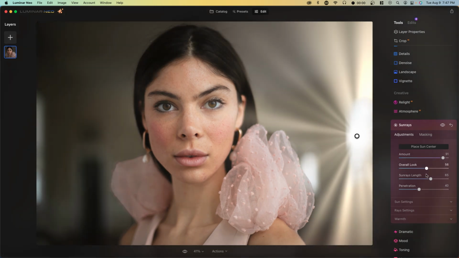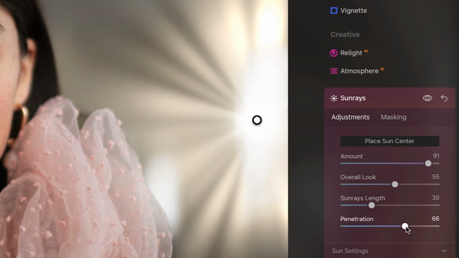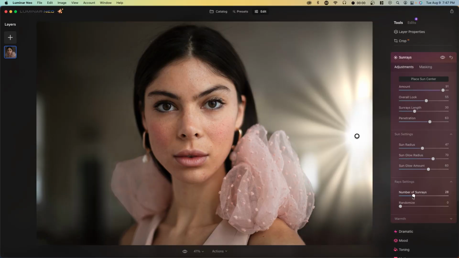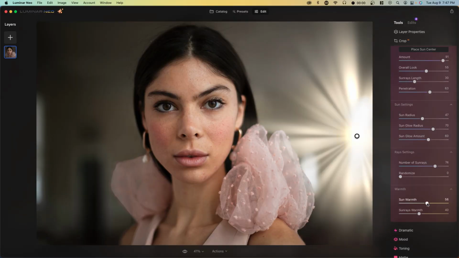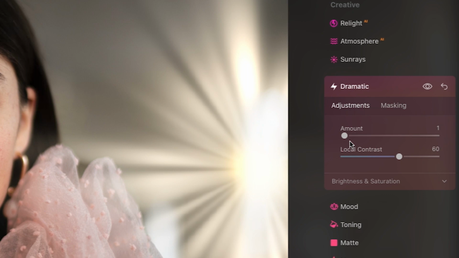And then you can also change the look of the sun ray, so you can make it shorter, which looks a little bit more realistic. You can have it a little bit higher in intensity. You can change the radius of it. You can change the number of sun rays, and then you can also change the warmth of it if you want. Next is dramatic. So depending on your photo, you might want to stylize it a certain way.